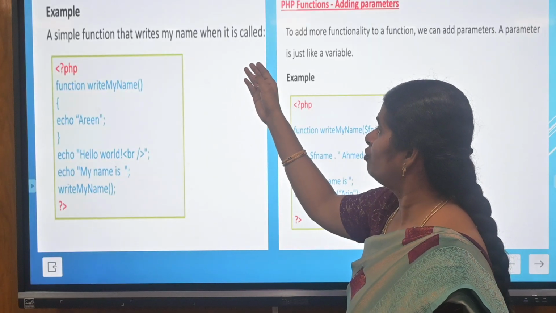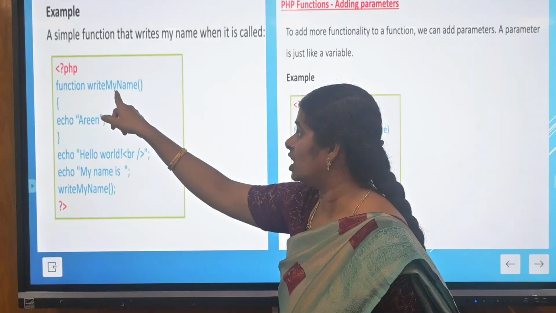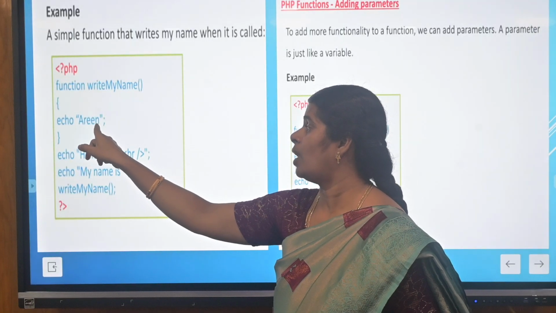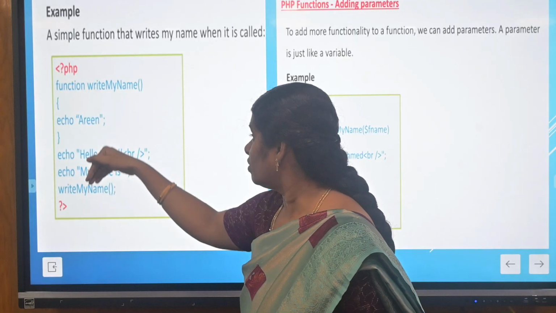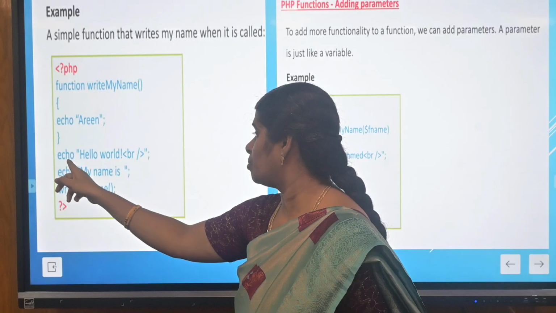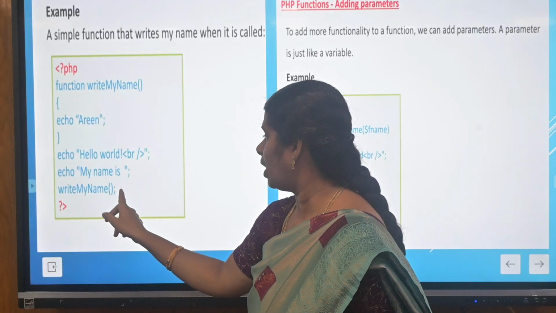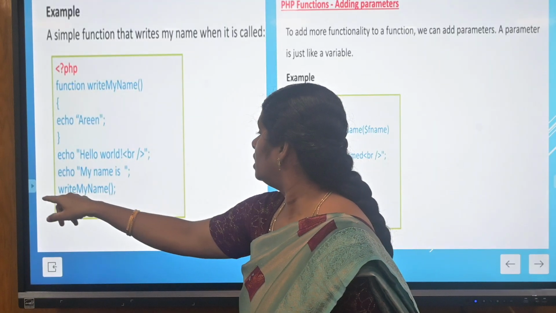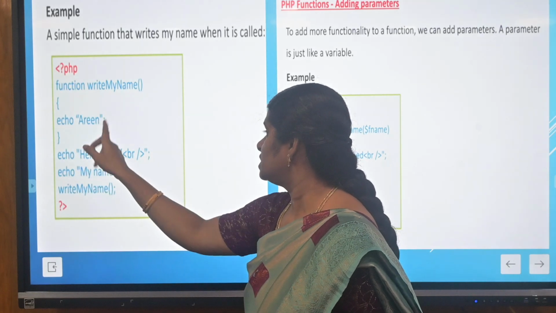Here is an example for function. Here I wrote an example, function name is writeMyName. In that I printed the value using echo. Outside of the function I used one more echo statement to print the value Hello World. Echo My name is writeMyName. So writeMyName is my function, automatically it calls the function. Then it prints My name is Ari.